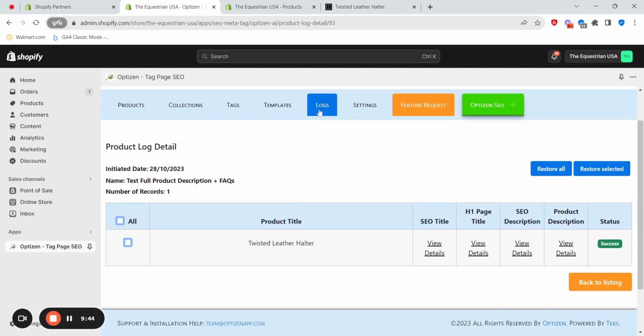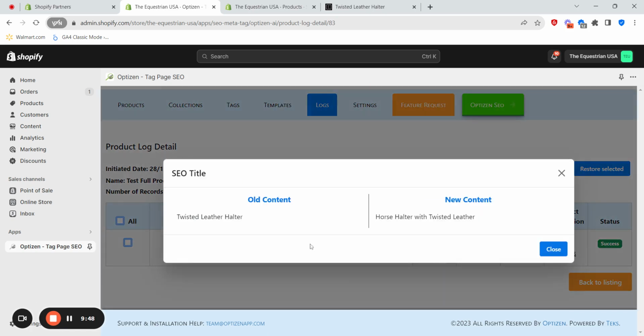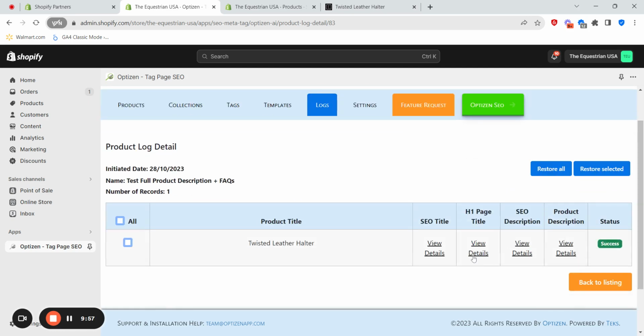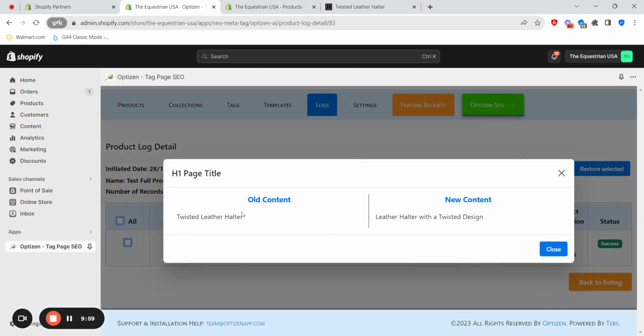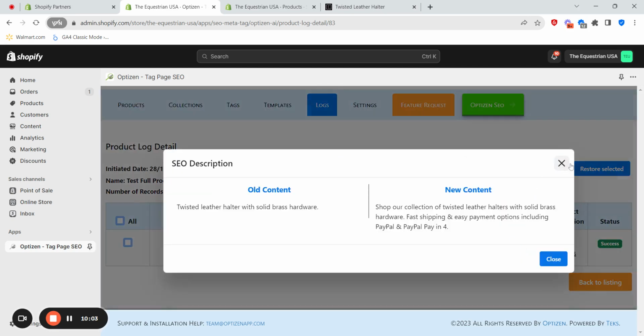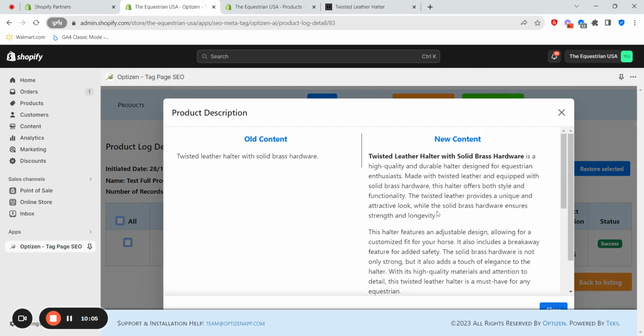Now completed, we're in our logs and we're looking at this test. Let's look at the SEO title, horse halter with twisted leather. That's the new SEO title, probably a little bit short, but it was starting with something really small to start with. H1, much better. H1 SEO description that's been created successfully, and now our product description.